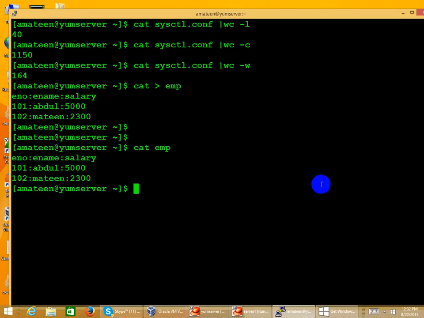Now, how many columns do I have in my file? 3. And it is separated by colon, right? What is the delimiter here? Colon. Delimiter means separator. So how many columns do we have? 3. I just want to see E number and salary. I don't care about the employee name. I only care about employee number and salary.